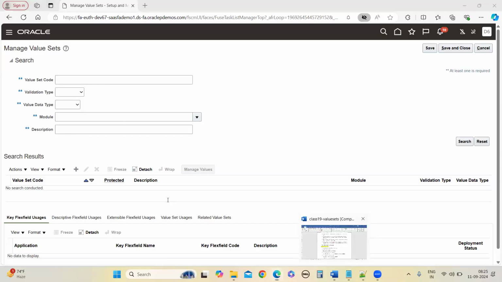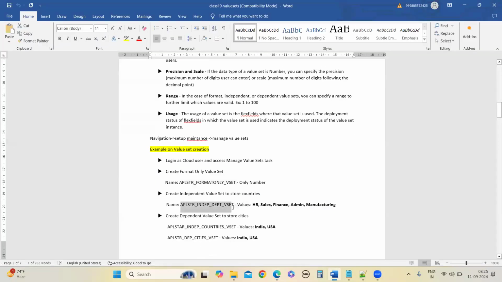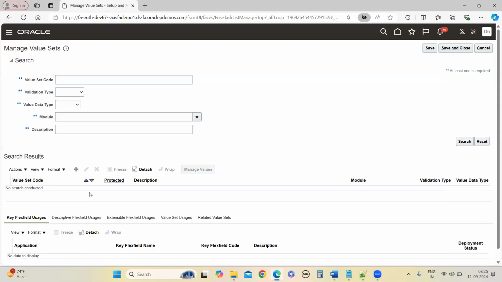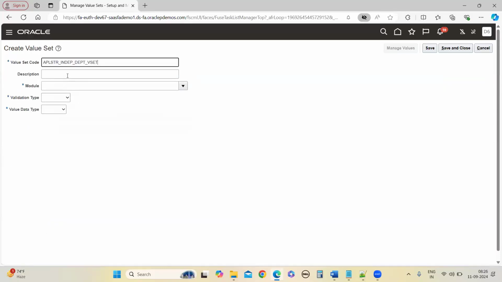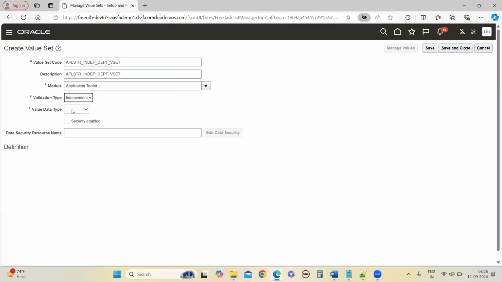Next value set, independent value set. Click on plus. Independent value set. Module name, application toolkit. Validation type independent. Value data type character. Value set type text. Maximum length you can do maybe 30.